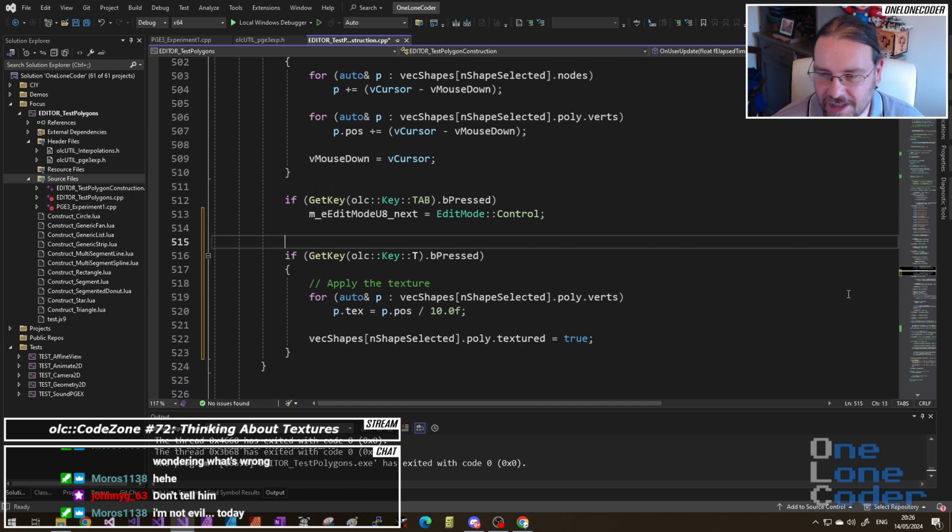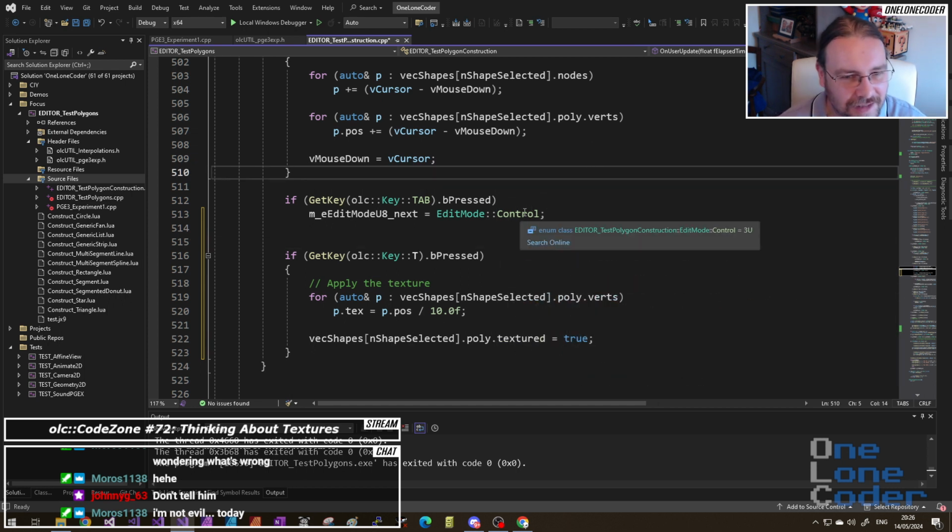511 is the line. You don't need line numbers. You've got Visual Studio. It tells you where you've been editing. It's okay. Line numbers. Needs those.